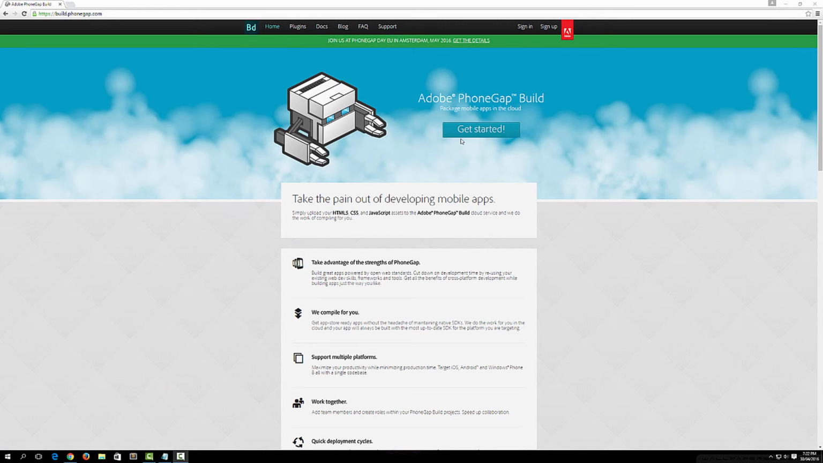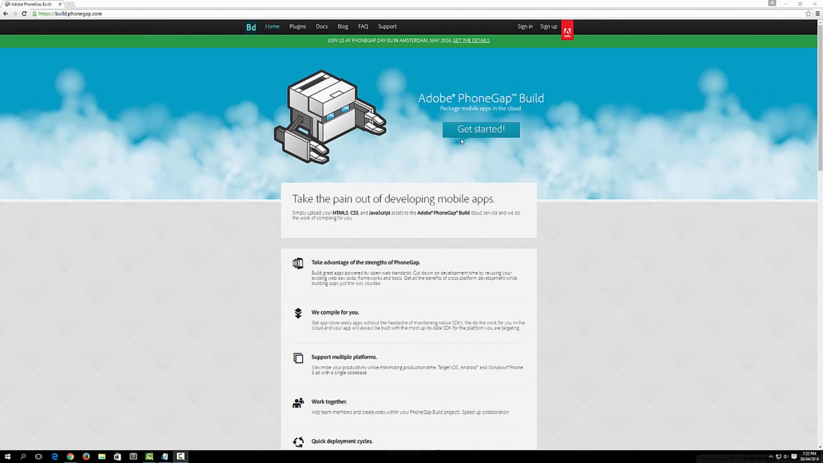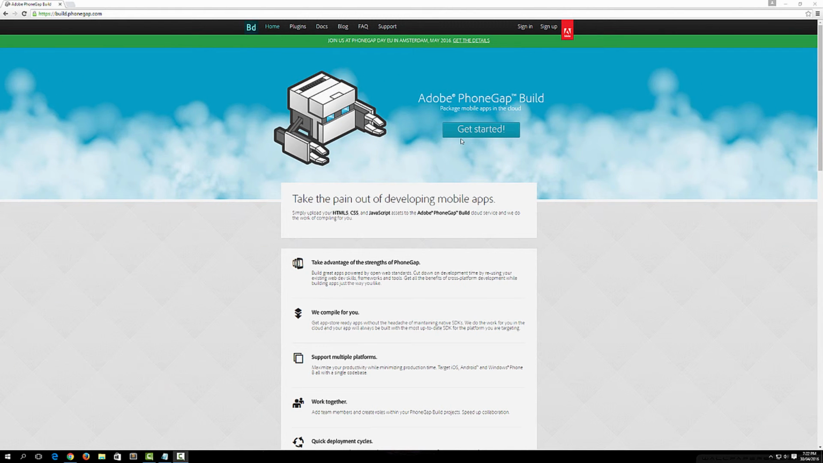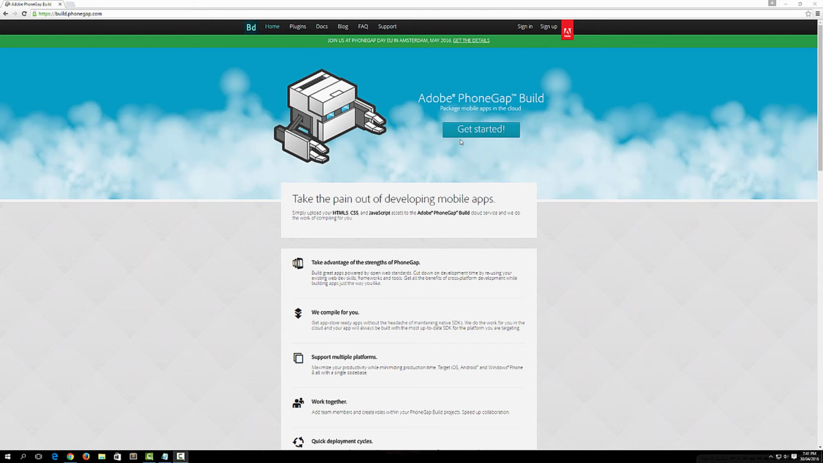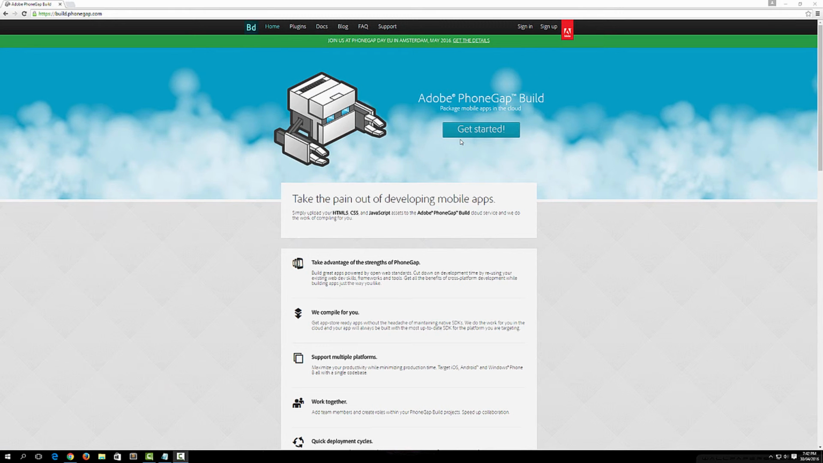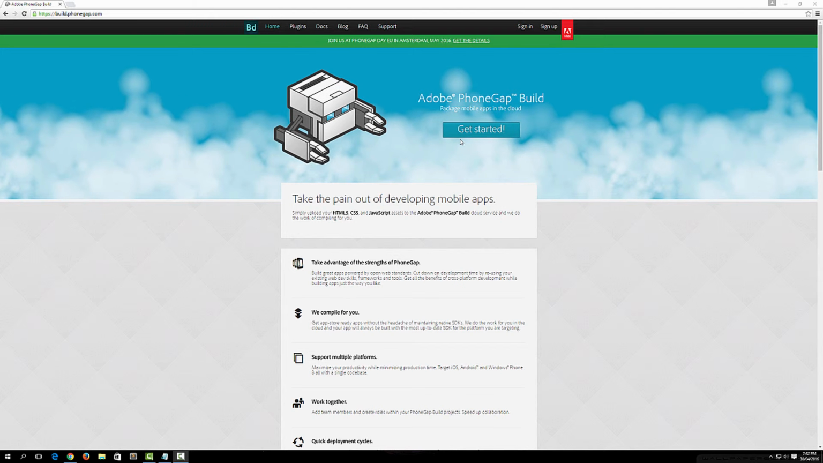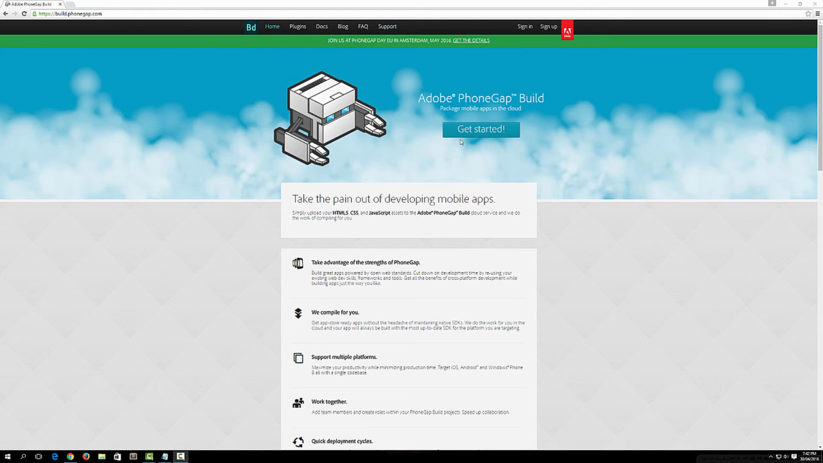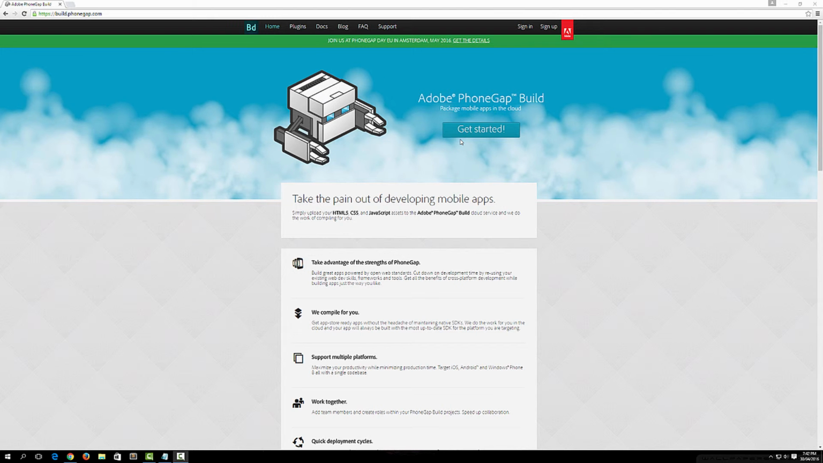PhoneGap Build is a cloud-based service which is built on top of the PhoneGap framework. It allows you to easily build your apps in the cloud and then deploy them onto a device for testing. Once you upload an app to PhoneGap Build, it can automatically build iOS, Android and Windows Phone versions of the app. After this, you can then easily download versions for both Android and Windows Phone by scanning a QR code that PhoneGap Build creates for your app. This makes it easy to install the app onto your device.